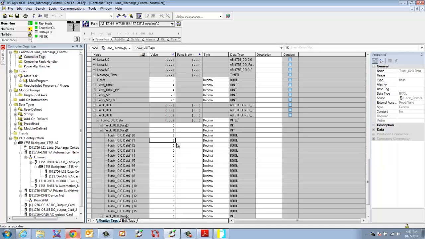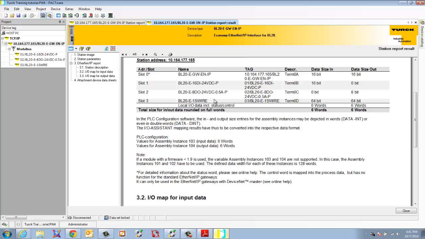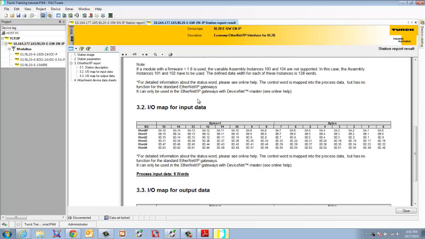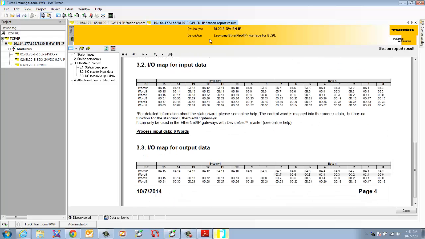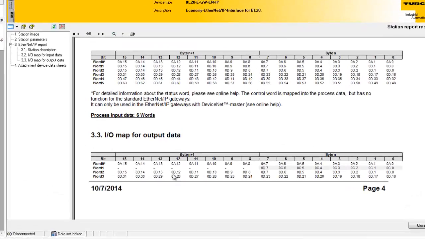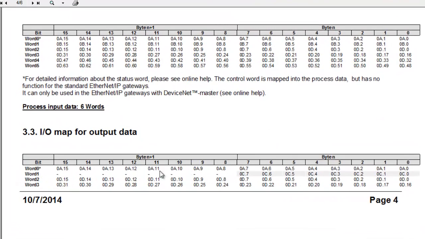I'll show you again where you go through and you find that. We'll go back here to Packware. If you remember, on our output, scroll up. That's our input. Here's our output data. Word 0 is a status. Word 1, bit 0, and bit 1. So these are your first 2 outputs. And those are the 2 that we just turned on.